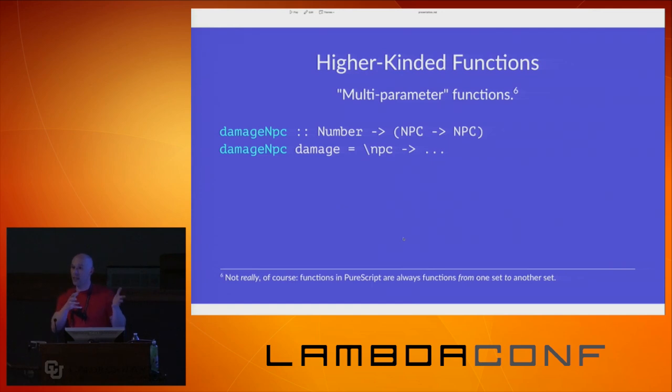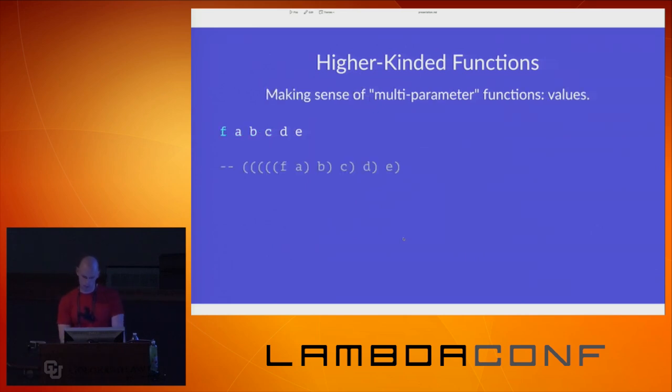So it takes two things, right? In JavaScript, we would say this function takes two things. It takes the hit points and the NPC and returns the NPC damaged by the hit points. You would say that in JavaScript. In PureScript, there is no such thing as multi-parameter functions. Damage NPC is a function that returns a function. And that generalizes to any number of parameters. In fact, if we have a big old long function called f, and you see that someone's feeding it a, b, c, d, e, well, you can think of that as being 1, 2, 3, 4, 5 parameters fed to the function f.